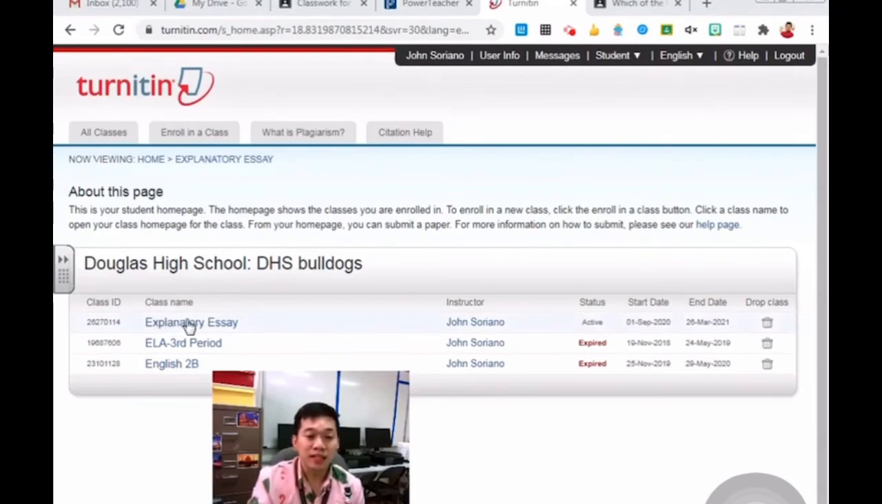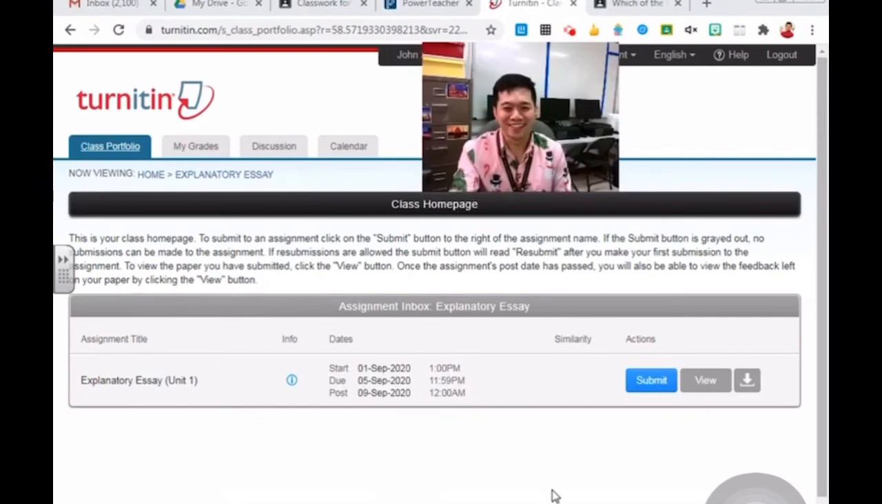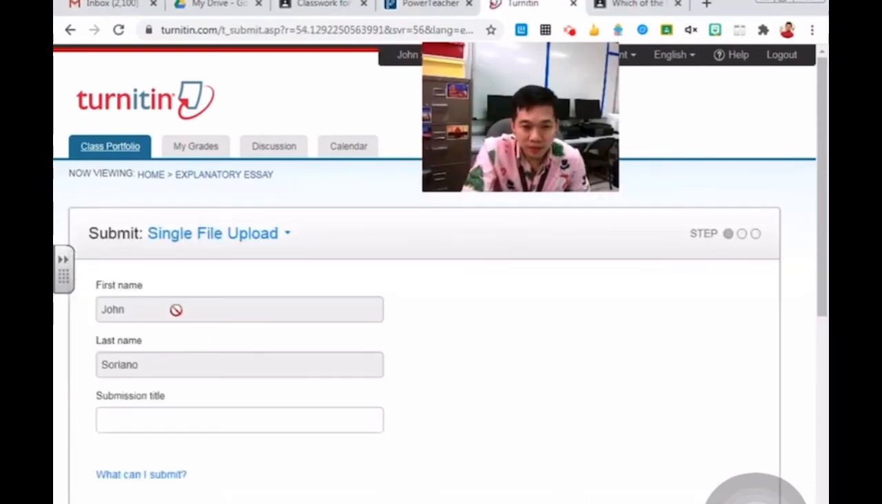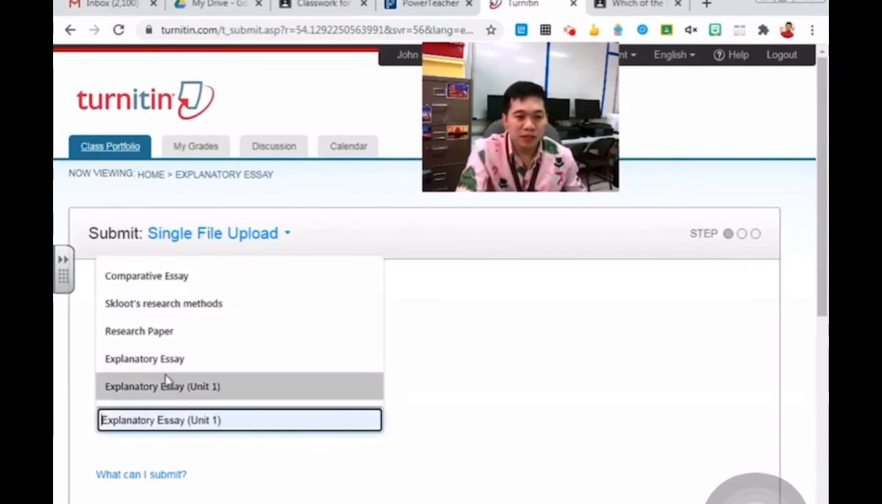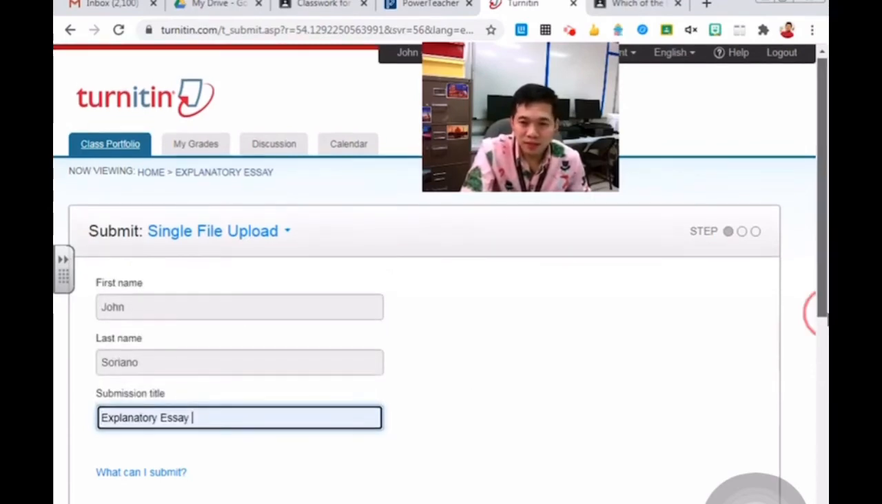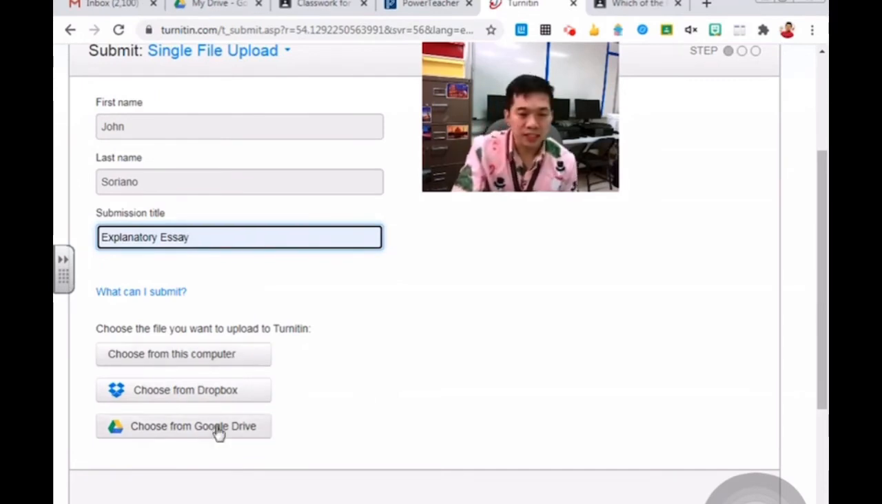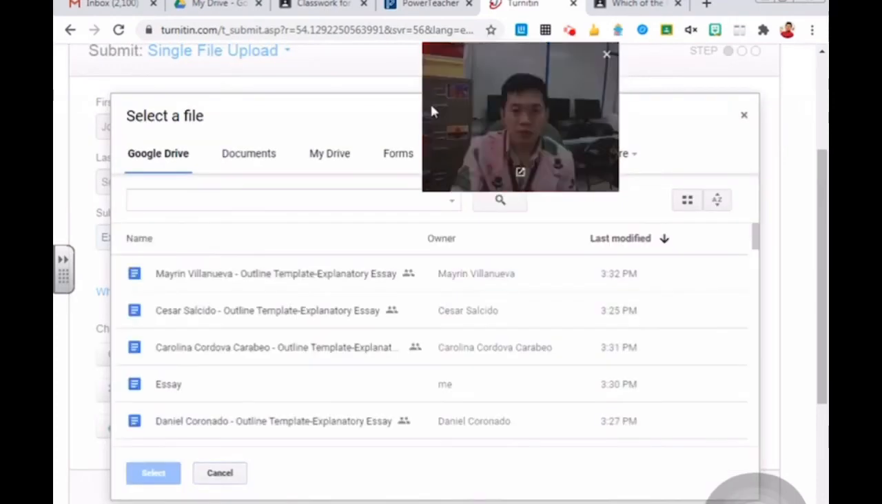So I'm going to turn in my explanatory essay. I'm going to click that class, and then click submit. That's going to be my first name, because I'm enrolled in that class. And then I'm going to click the title of my essay, which is explanatory essay. On this part, you can get your file from the computer, from your Microsoft document, or if you have it in your Google Drive, just click it and go to your drive.